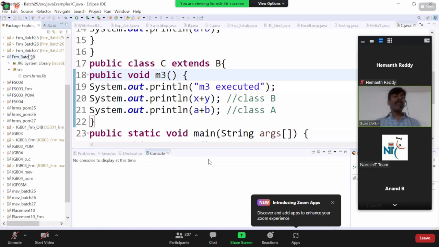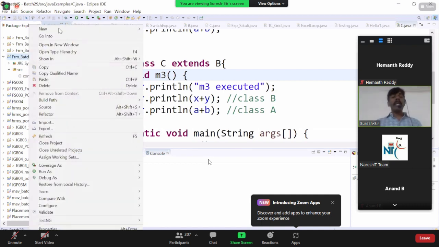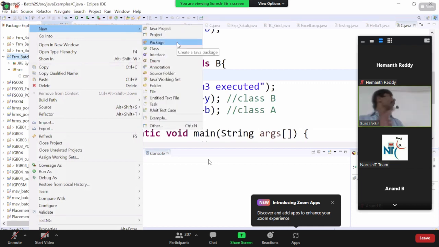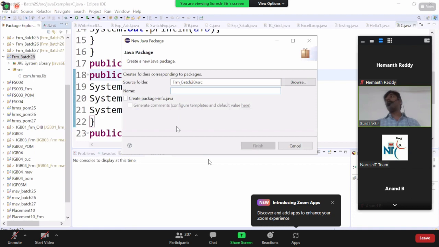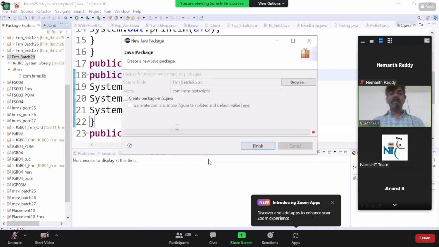Let me create one more folder. Creating a folder means what needs to be created? A package. One package is equal to one folder in the workspace. So you need to provide the respective package name, com dot hrms dot test scripts.